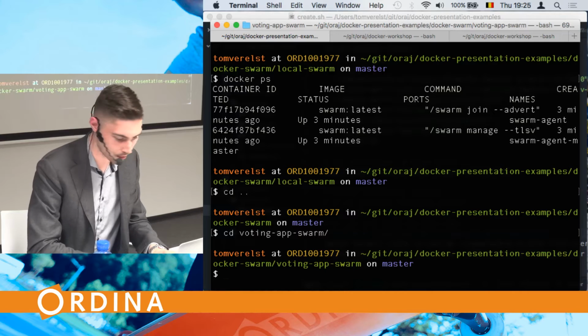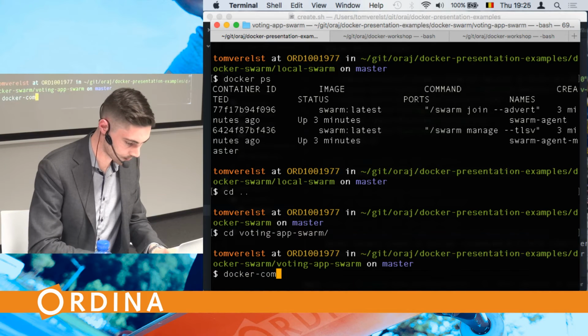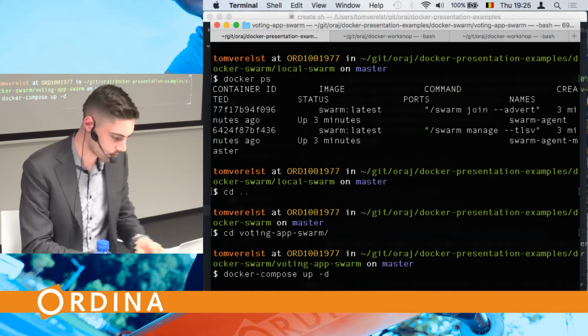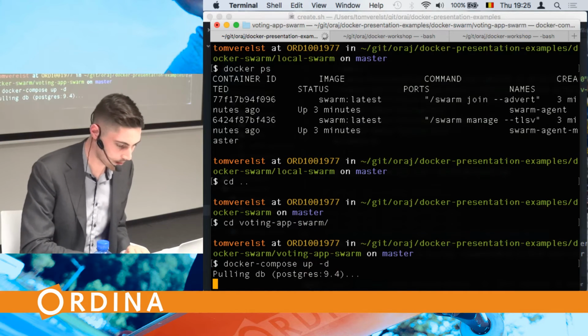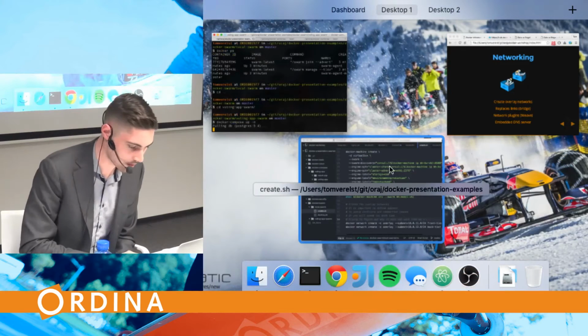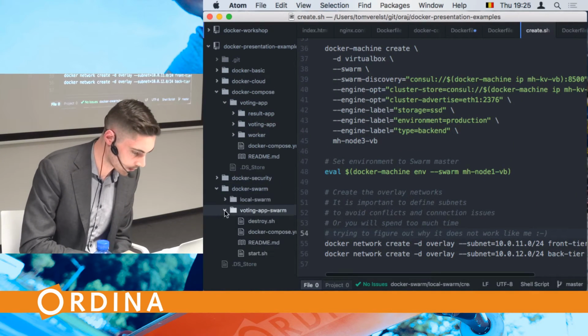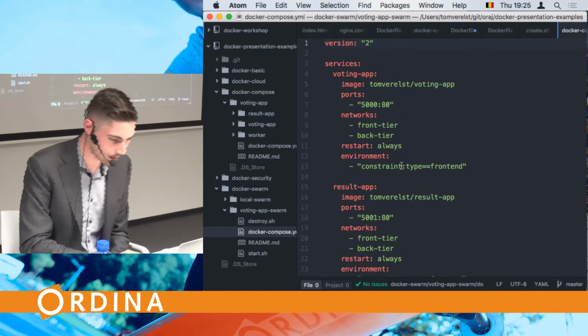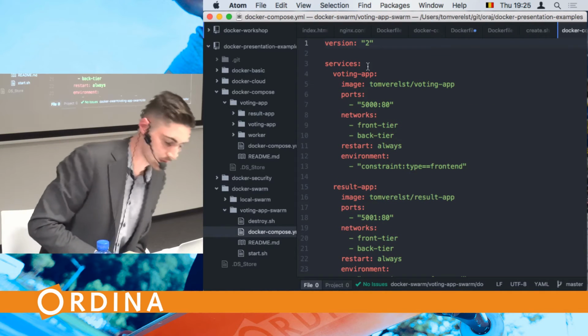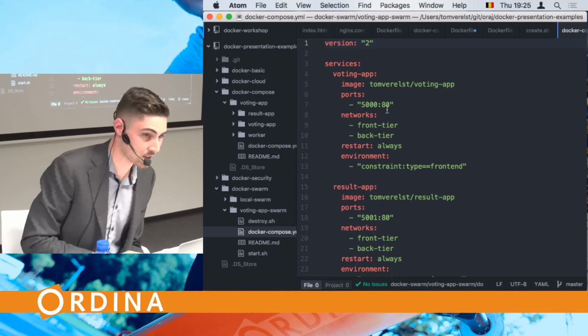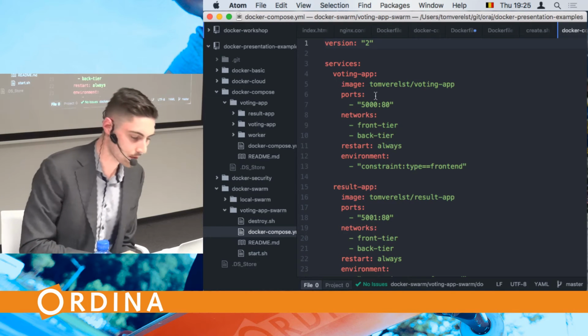And now if I want to run my voting application, I can also do that with Docker Compose. And I will show you how I defined it. This may take a little bit, so let's hope it downloads everything fast. In the meanwhile, I had a lot of problems setting this up because it's experimental. It's not really supported yet.